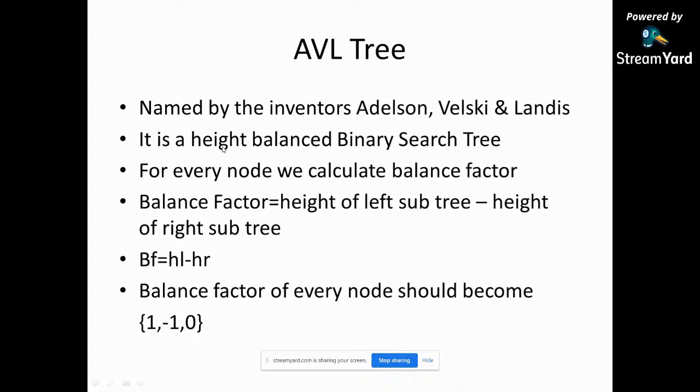No doubt, AVL tree is a binary search tree. Yes, it is a simple BST, but the height is balanced. What is the meaning of height balance? I will explain after some time.